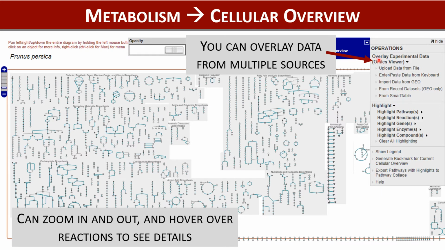But there's this omics viewer operation that you can use where you can upload your own data from metabolomics or transcriptomics type experiments. And the key here is to make sure that the name you're using for the data in your file matches the mRNA name from the GDR database.